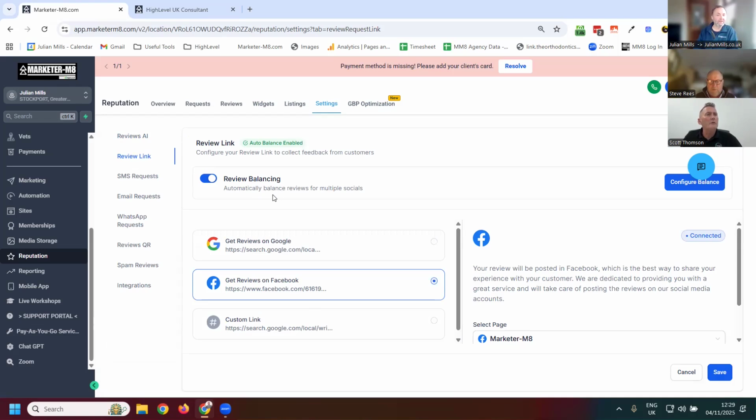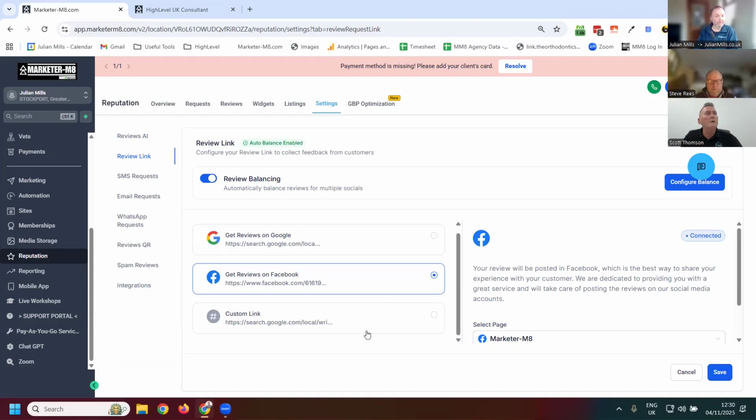So you can see review balancing. If you want to say, send 50% of people to Google to leave a Google review, and 50% will leave a Facebook review, or whatever combination you want.